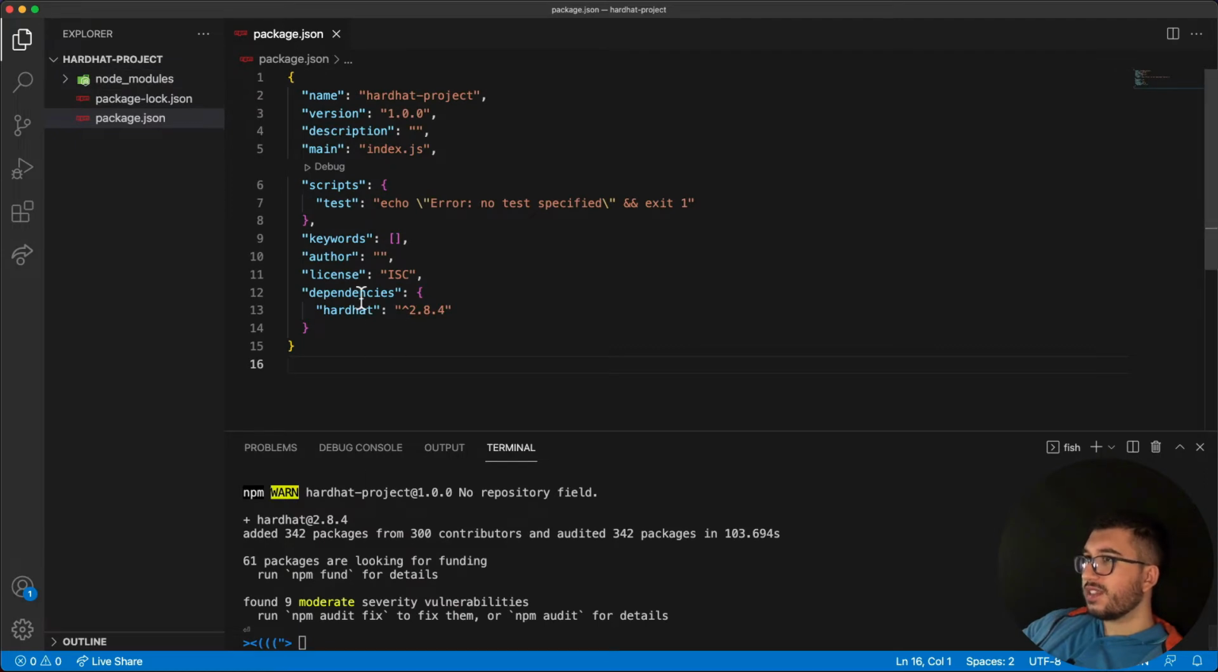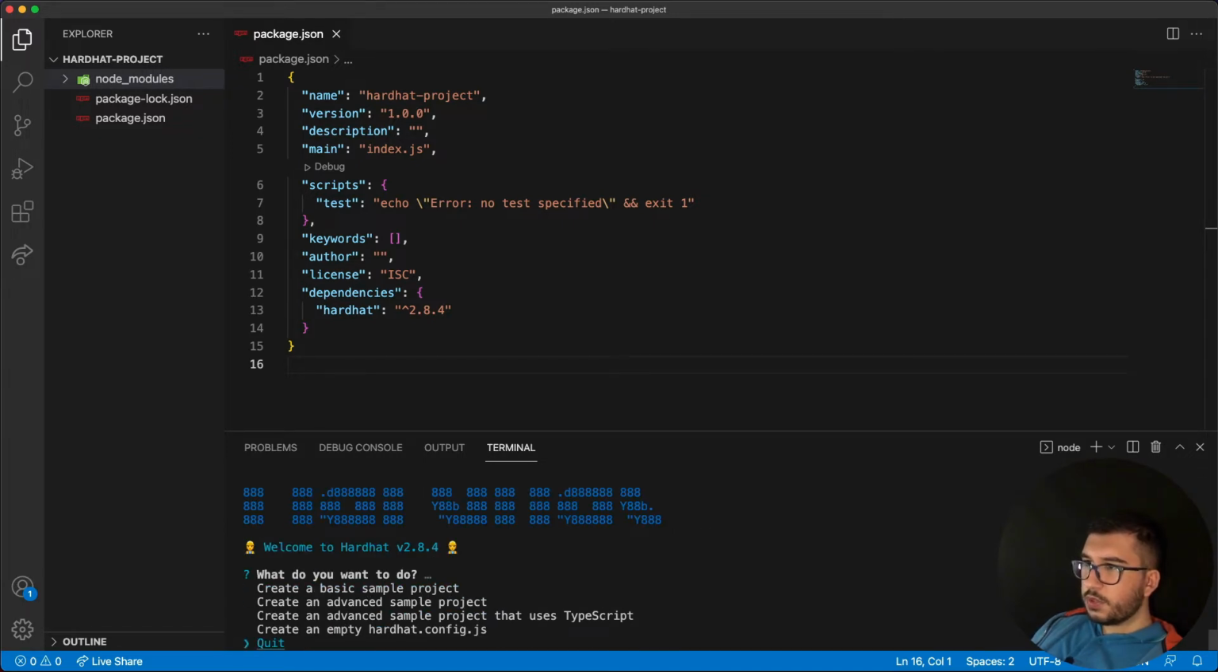After Hardhat is installed, you can see that we've got a node_modules folder. This is where our Hardhat is stored, and we have this new package-lock.json file. And now to create our Hardhat project, we'll do npx, and npx just executes npm packages, so we'll do npx hardhat. We get a couple of options here to create a basic sample project or an advanced project, but we'll create an empty hardhat.config.js configuration file so we can create everything from scratch and learn how Hardhat works.